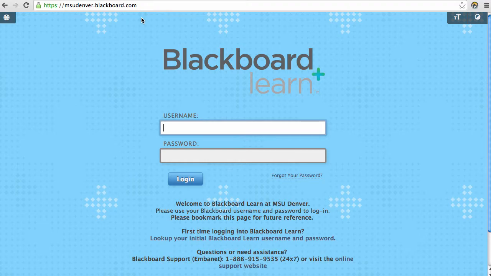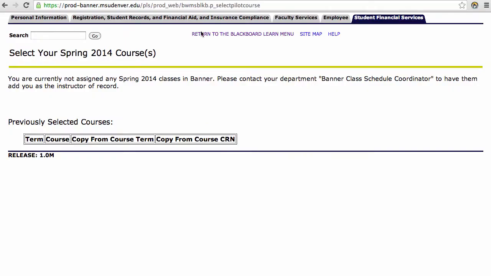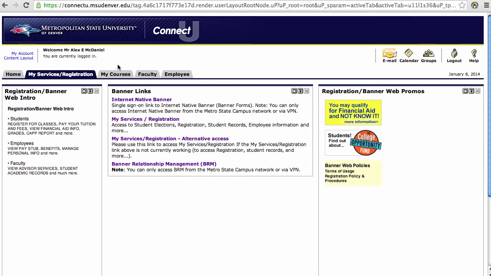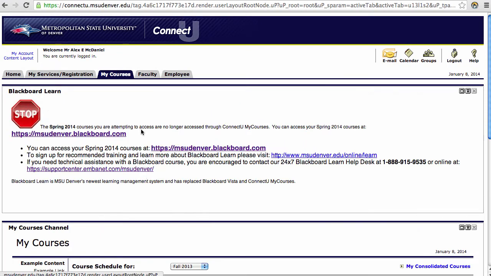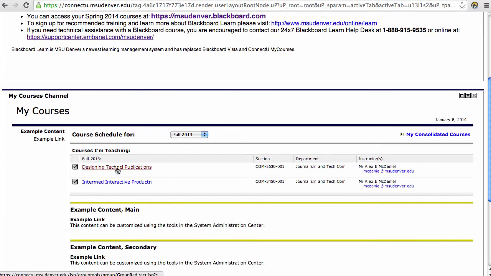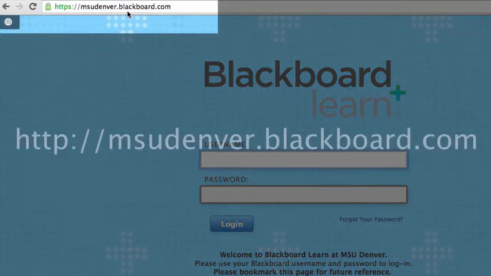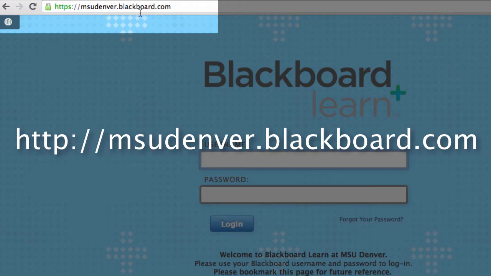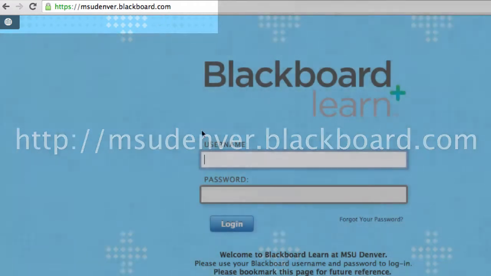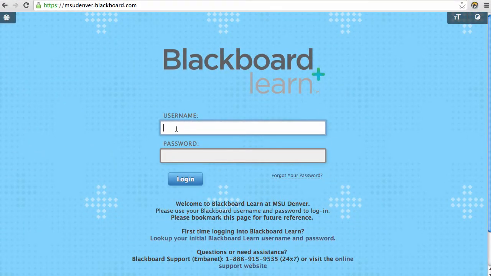The way to get there is we're no longer going to be going to the My Courses area. So we're not going to go to My Courses and then click on the course and pop in there. We're going to be going to msudenver.blackboard.com, msudenver.blackboard.com, and that's the way that we're going to be logging into this new system. For here, it's going to be our regular username that we use to get into any of our other systems here, but the password may be different.